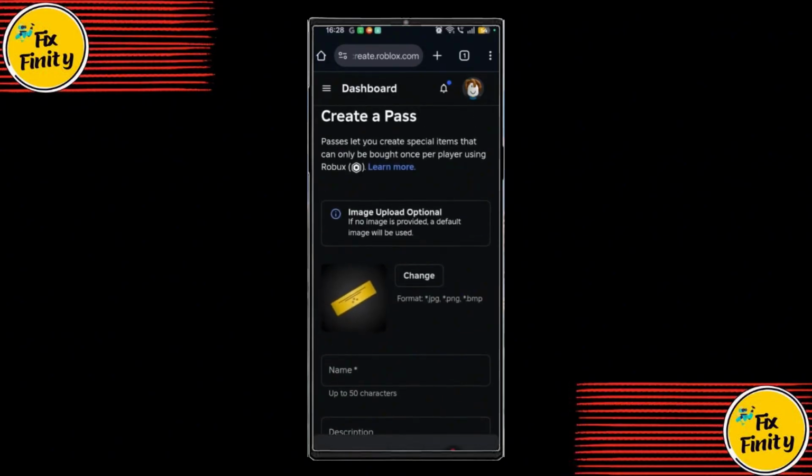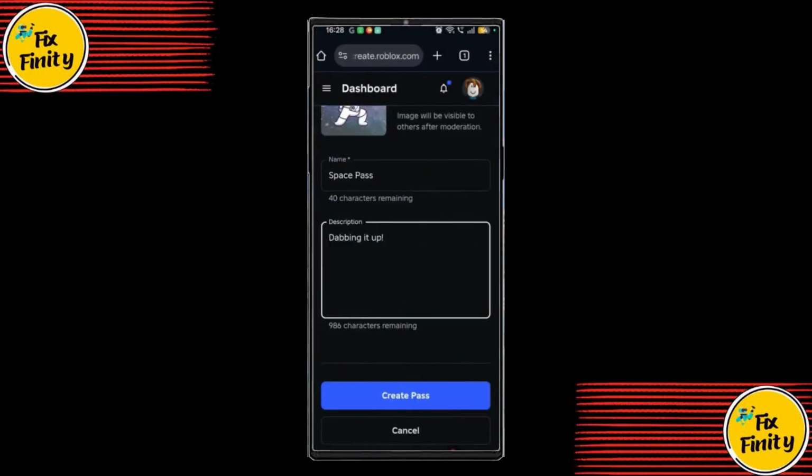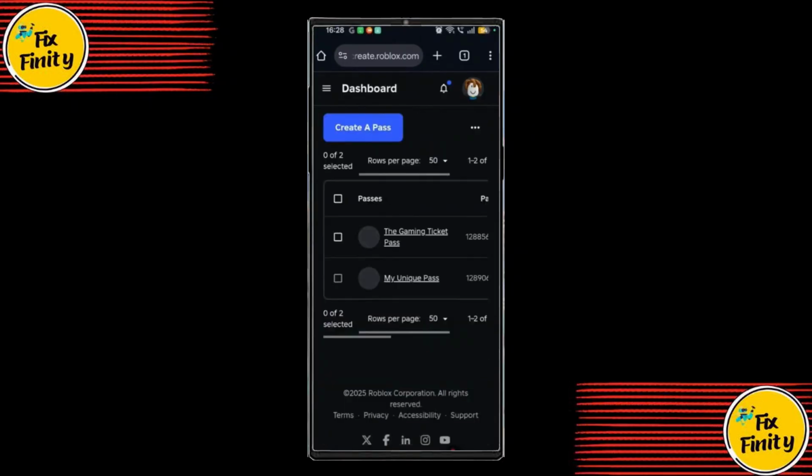You can upload an image for your game pass or use the default one. I'll upload one from my phone for this demo. Then enter a name and description for your game pass. Make it unique so players know what it's for. Once you're done, scroll down and tap Create Pass. Now it's created. And that's it.